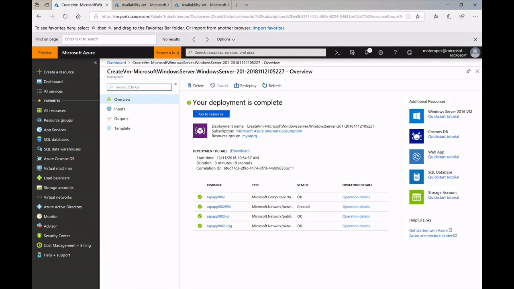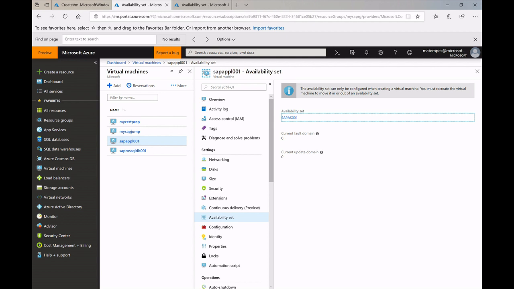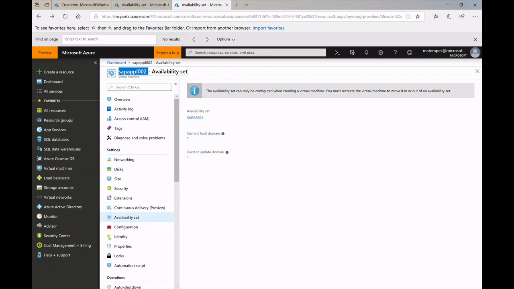So again, 3 minutes later, the virtual machine has been created. And as mentioned before, SAP Apple 001 has been created in fault domain 0 and update domain 0. And if we have a look at SAP Apple 2, that has been created in fault domain 1 and update domain 1. So that worked just fantastic. And we can see that Azure basically places the two different virtual machines on two different fault and update domains, in order to avoid a major impact to the service in case one of the domains becomes unavailable.